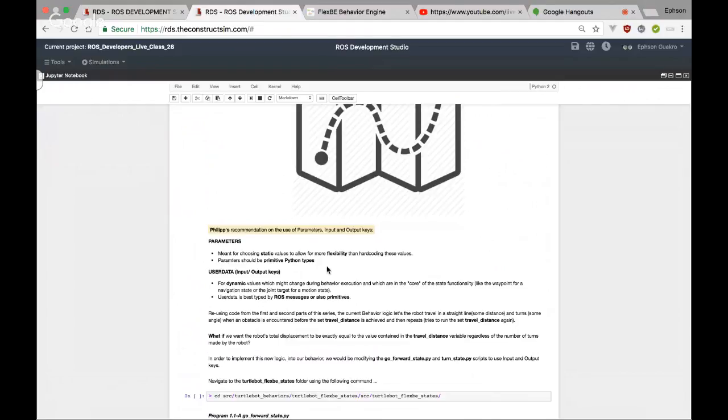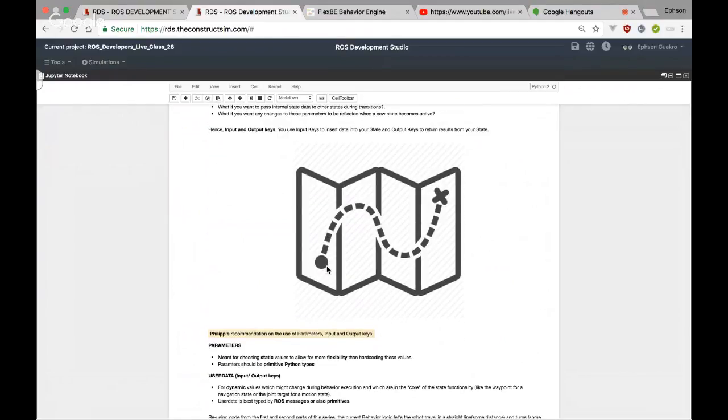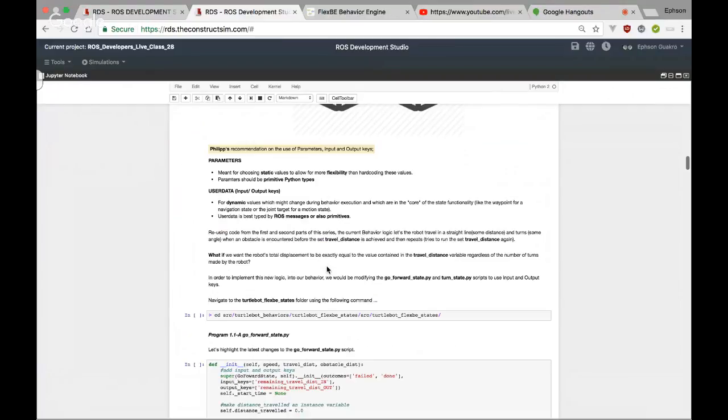And then when do we use user data? Just as I mentioned earlier, when you want to do some dynamic manipulation on whatever parameters or the state of a specific functionality. For example, a waypoint for a navigation state or the joint target for controlling a robotic arm. For user data, you can use ROS messages as a type or primitive Python data types.